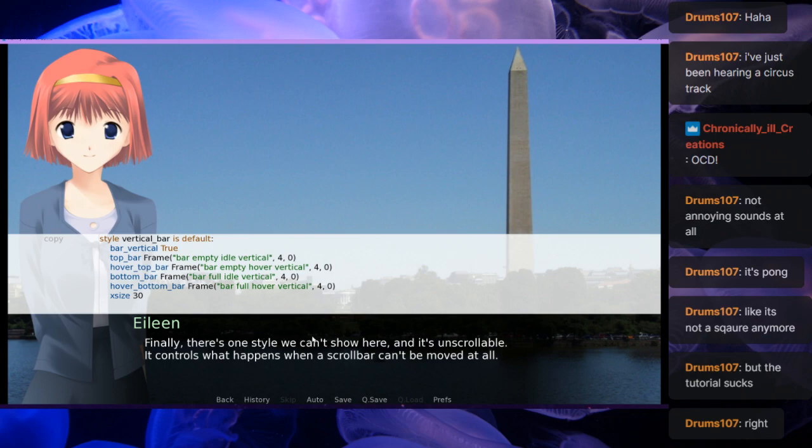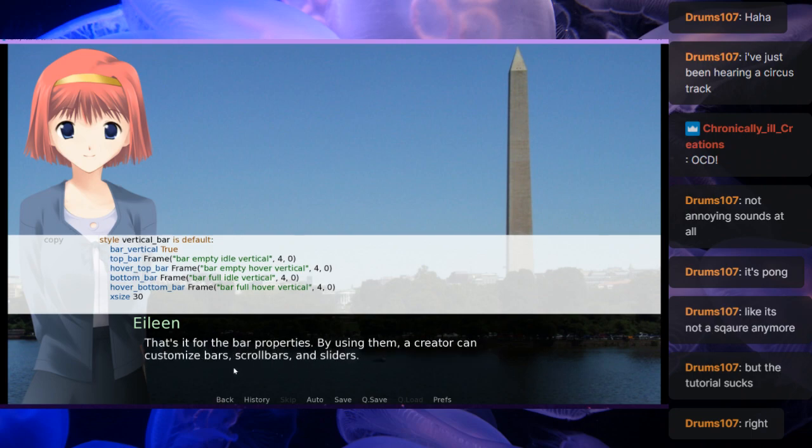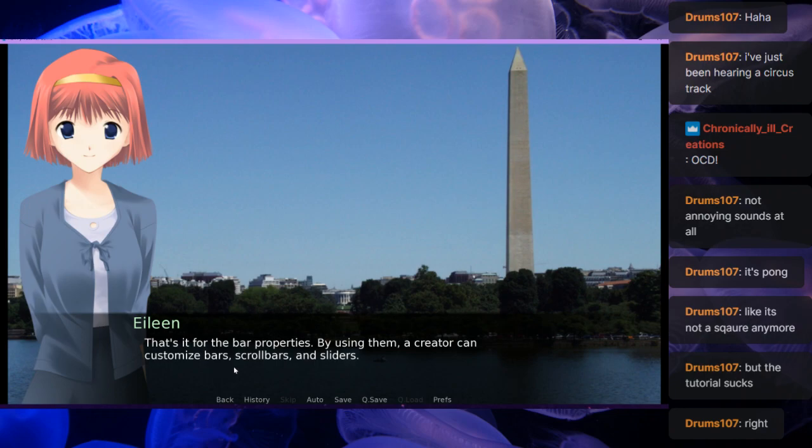Finally, there's one style we can't show here, and it's unscrollable. It controls what happens when the scroll bar can't be moved at all. By default, it's shown, but if unscrollable is insensitive, the bar becomes insensitive. If it's hide, the bar is hidden, but still takes up space. That's it for the bar properties. By using them, a creator can customize bars, scroll bars, and sliders.